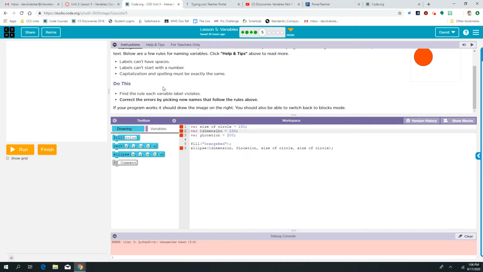So size of circle, we learned that labels can't have spaces. So we've got to fix this error right here by taking out the spaces. And then let's go ahead and get into the habit of doing camel case. So capital O, capital C. We also learned that labels can't start with a number. So one dimension has to become dimension 1. And then Y location right here, what's wrong with that one? Well, nothing. It's in camel case. It's all one word, no spaces. It doesn't start with a number.